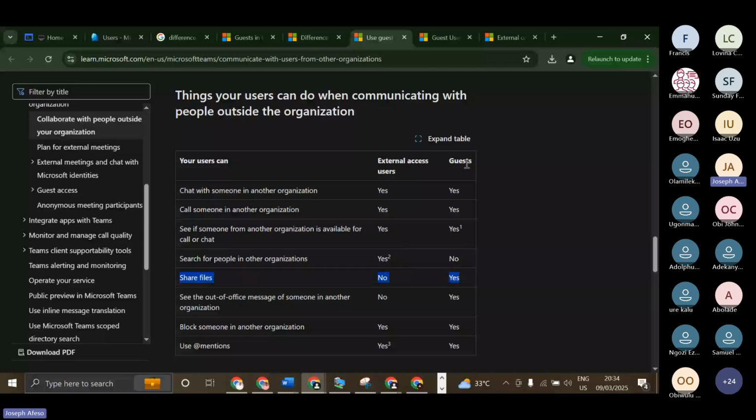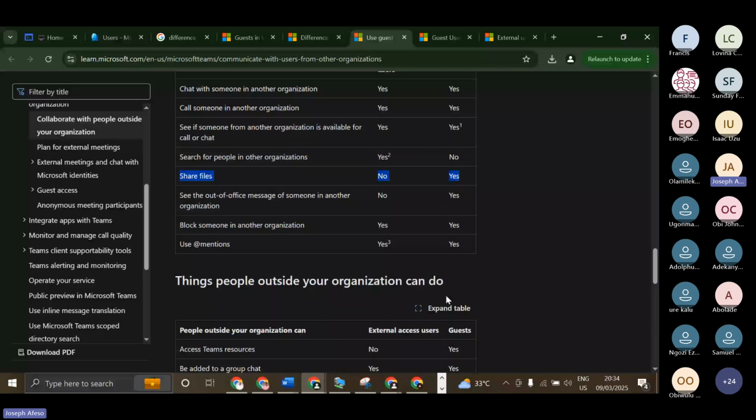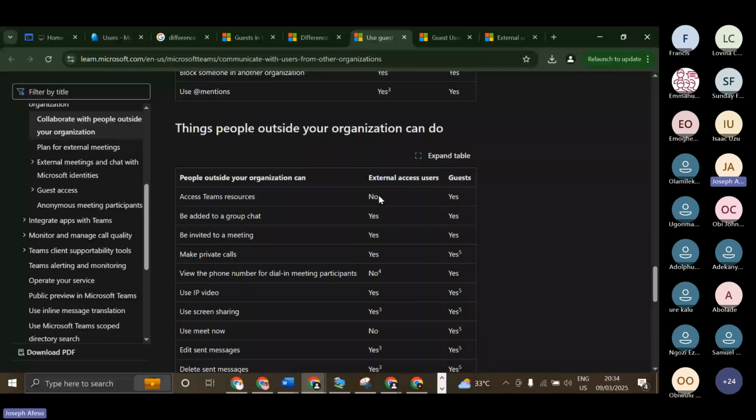And then there are a few also that an external user, for example, can see the out of office message for someone in another organization. It's not possible for external, but it's actually possible for guests. So there are a few things that you want to check. Access Teams resources for external is no, while for guest is yes.